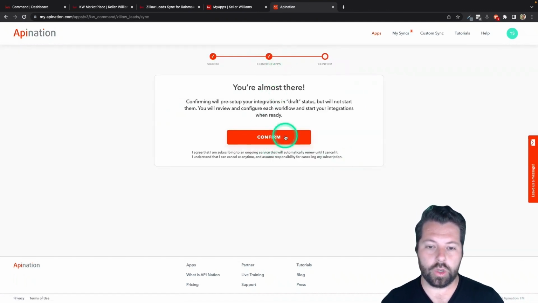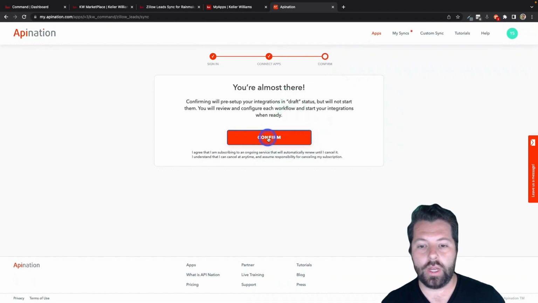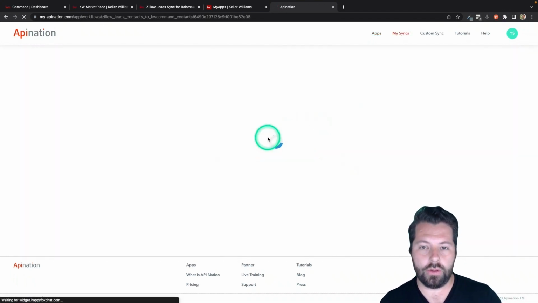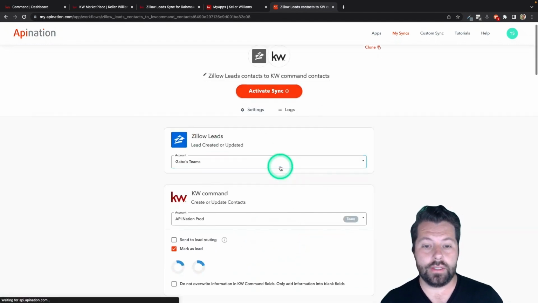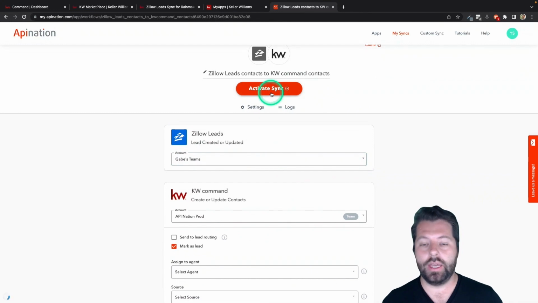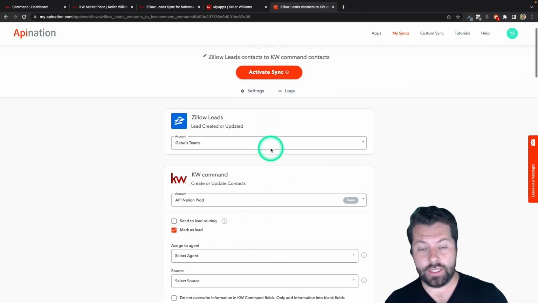We're confirming we're creating the sync. It's going to get created in the draft status. So we're just going to go through a few things to confirm and activate. So this is the draft of the sync. If I wanted, I could just hit this big button and then it's off and running. But a few things to consider.